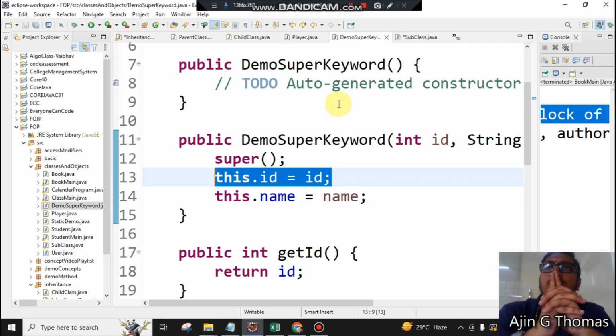Then multiple. What is multiple? In multiple inheritance, we have two parent classes and one child class is trying to inherit both parent classes, which is not possible using classes in Java. We will discuss how we can make it possible tomorrow, how to perform multiple inheritance.